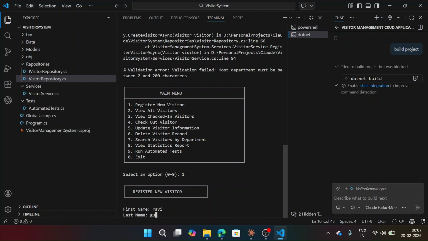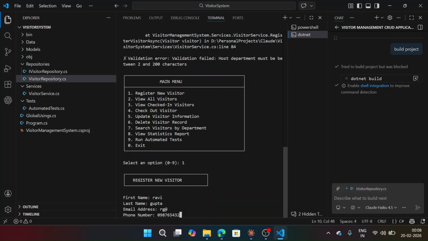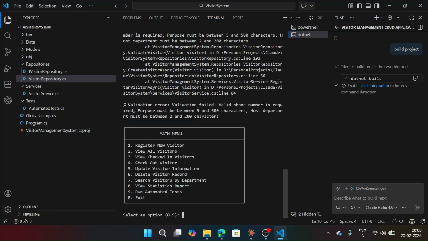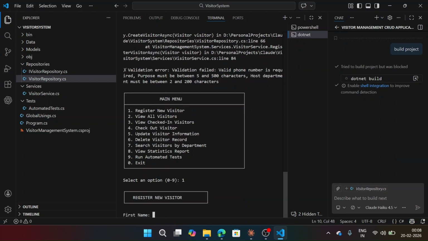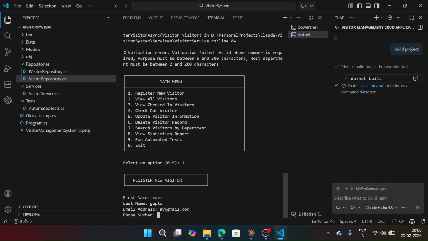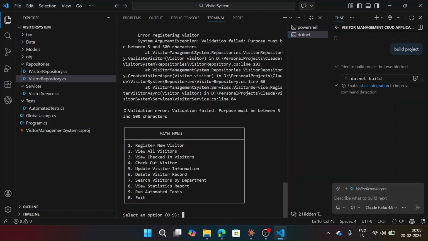So right now the email address is rg@gmail.com. Just do one thing. So it has kept most of the validation. No idea. So here you see, valid phone number is required. So every time, instead of giving me the result directly, I have to do it again. Now this is tedious.